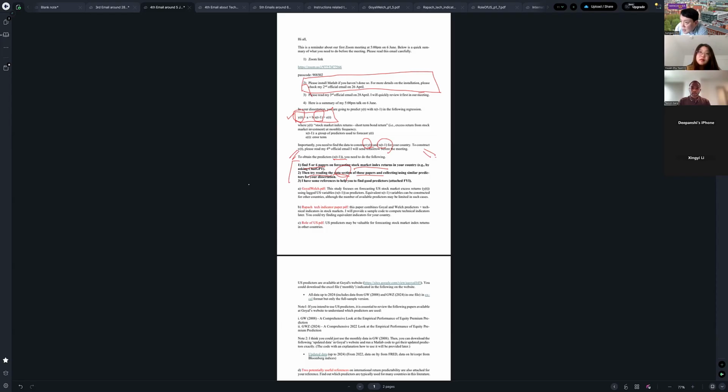Just try to find it, check the data section, check which variables could be good predictors. If you have any questions, you can ask me. Now, I have some references to help you find good predictors. These papers were attached in my email, right?